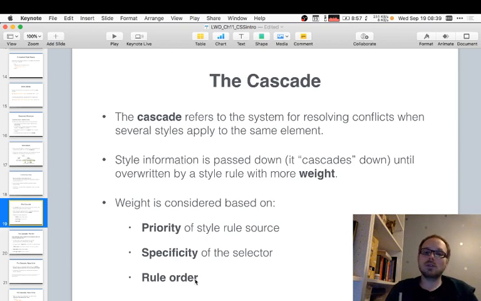And so what that means is, where is the rule coming from? Was this a rule that was provided by the browser by default? Because every browser ships with defaults. Was this a rule that came from the author of the website? Did they put it in style tags? Or was this rule provided by the preferences of a user? When they're visiting websites, did they say that they want a minimum font size and they want all backgrounds to be black? Those sources all have different weight.